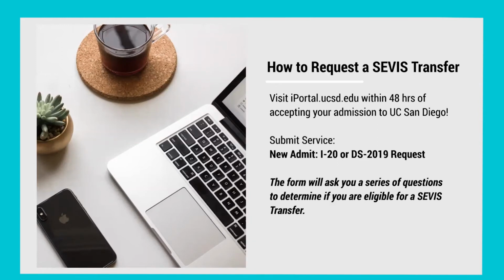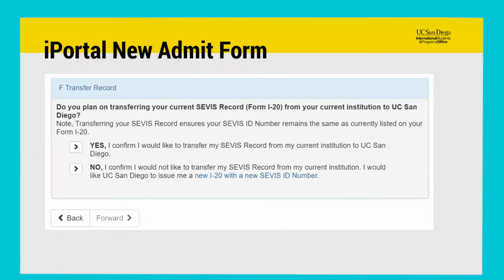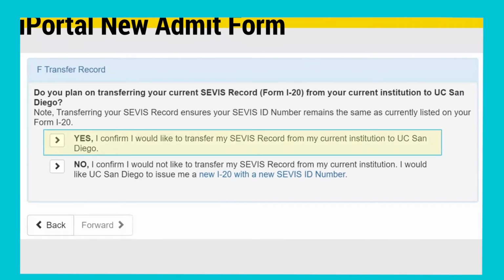So first step would be to visit iportal.ucsd.edu, and you would click on Service to find the request type called New Admit I-20 or DS-2019 Request. And the form will lead you through a series of questions to determine whether or not you are eligible for a SEVIS transfer. If you're eligible, you will land on this question here. It asks you, do you plan on transferring your current SEVIS record from your current institution to UC San Diego? So you would want to answer yes. I confirm I would like to transfer my SEVIS record from my current institution to UC San Diego.